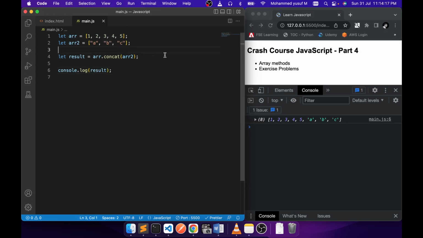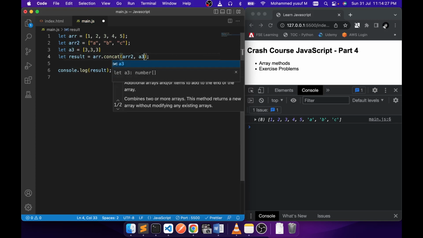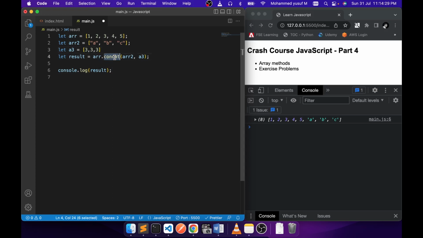And if I have an array 3, maybe something else, I can also add that array 3 as a second argument, meaning the concat method takes as many arguments as you want and will concatenate everything with the first array. You can see now the result of array 1, 2, 3 is here.